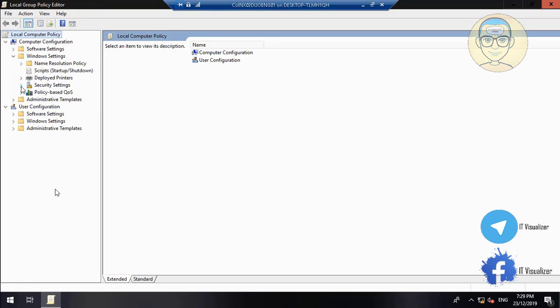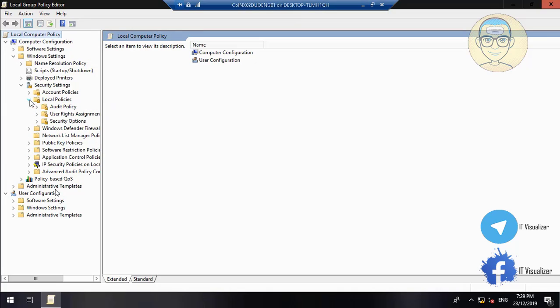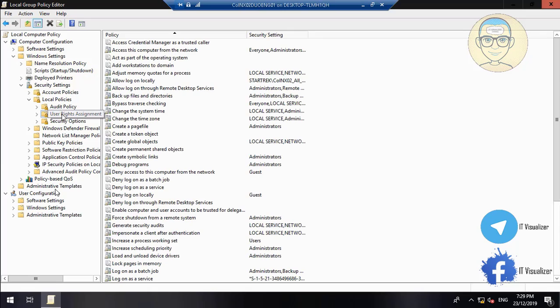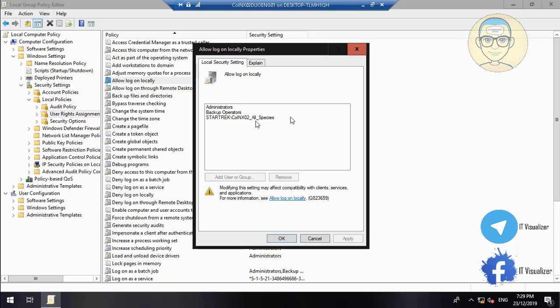If we go to the security, and then to the local policies and then user rights assignment, here we can see allow log on locally. If we open it, we can see that only the Columbia all species group is allowed to access this PC. So our group policy is implemented correctly.